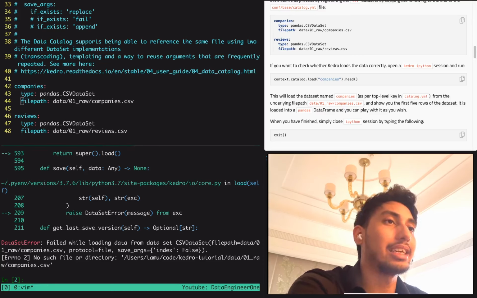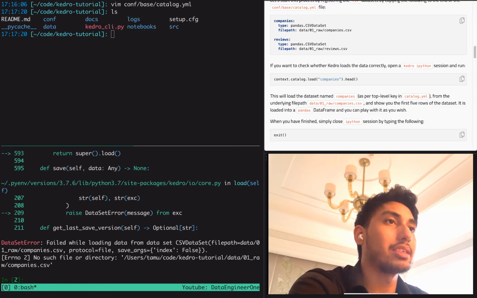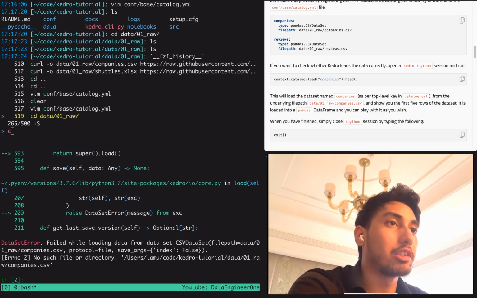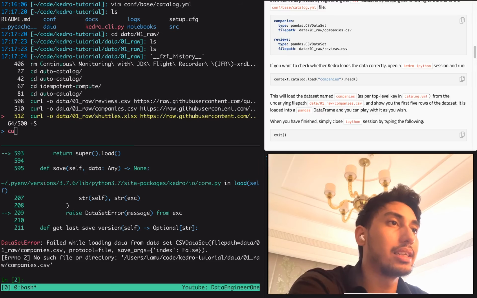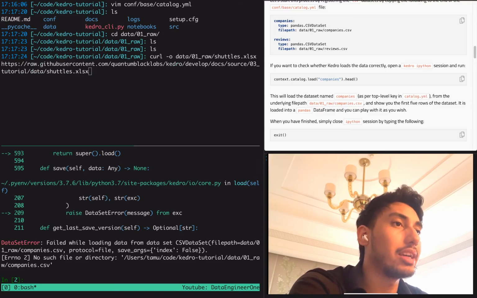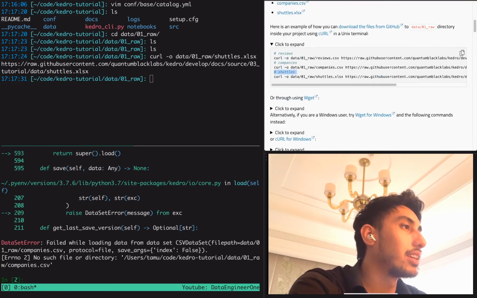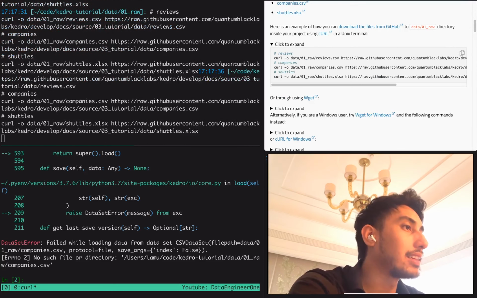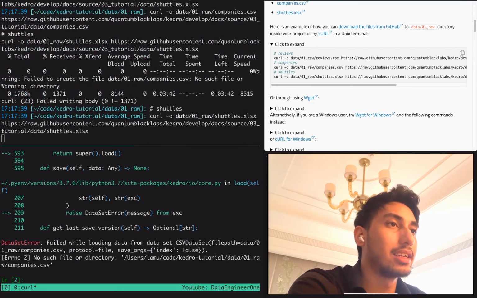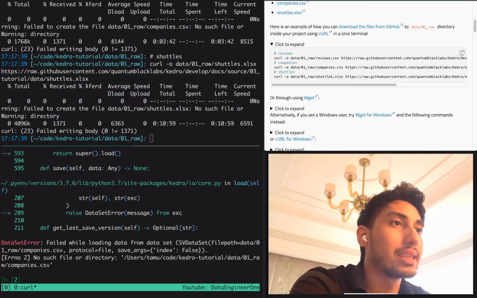So let's go ahead and check. Did we put it in the right folder? cd data 01 raw. It looks like our curl command didn't quite give us the data. So let's go ahead and give that another shot. Here we go. Copy once more, copy it here, paste it here, click this, and then it says we failed to create.